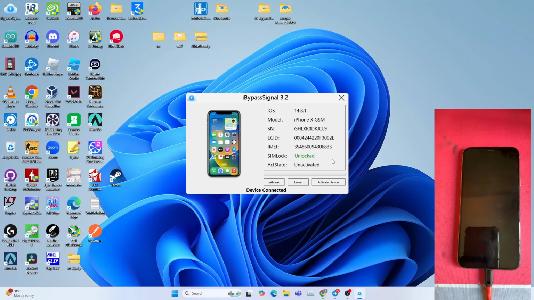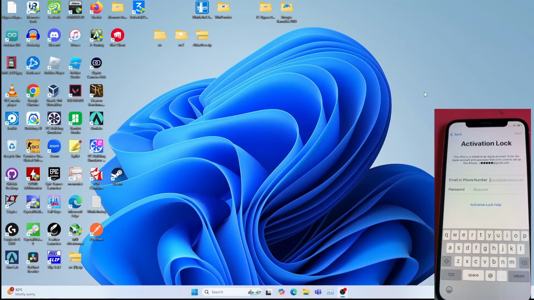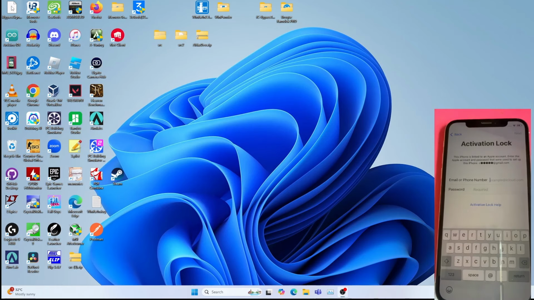I will be registering my device by clicking the serial number to copy. To register your device, you can message me on Telegram or Twitter. I'll be registering the serial number myself. Once you've done registering your device, you can reopen iBypass Signal. As I have already done the registration process, I can just right-click iBypass Signal and go to Run as Administrator.